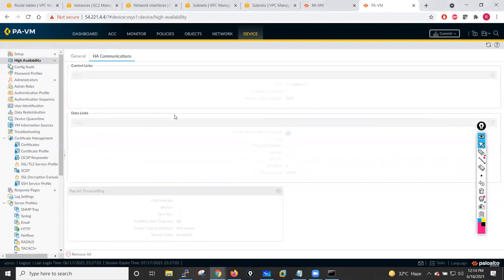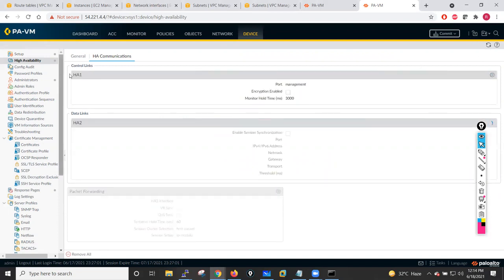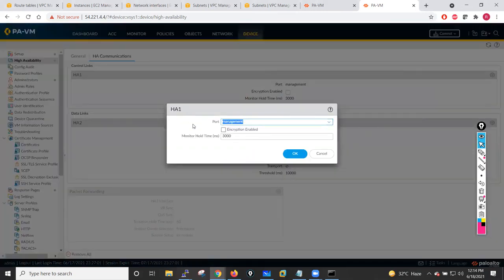HA communication, I will go into this tab and I'll just configure my HA1 interface settings. Okay. I'll click on this one. I can use management port also as a HA port, but I will use a dedicated port here.